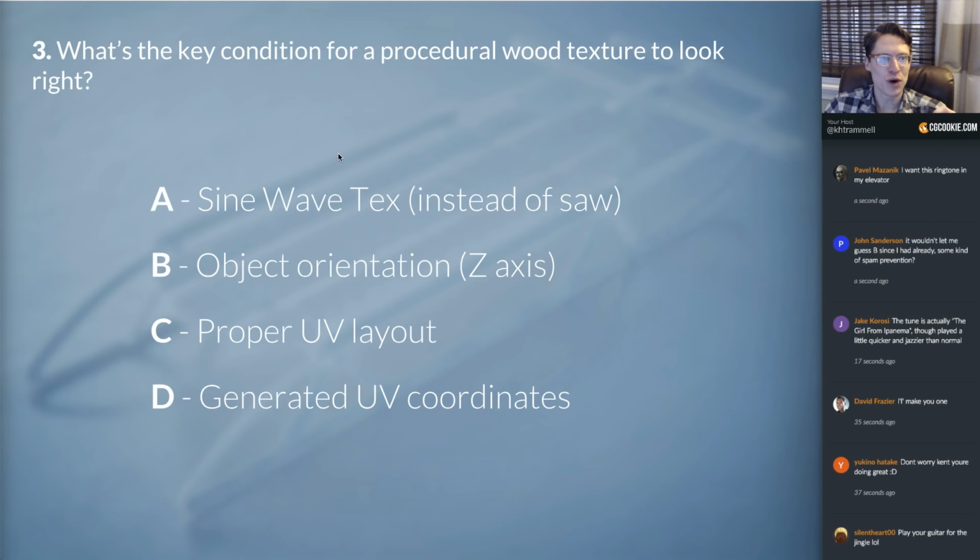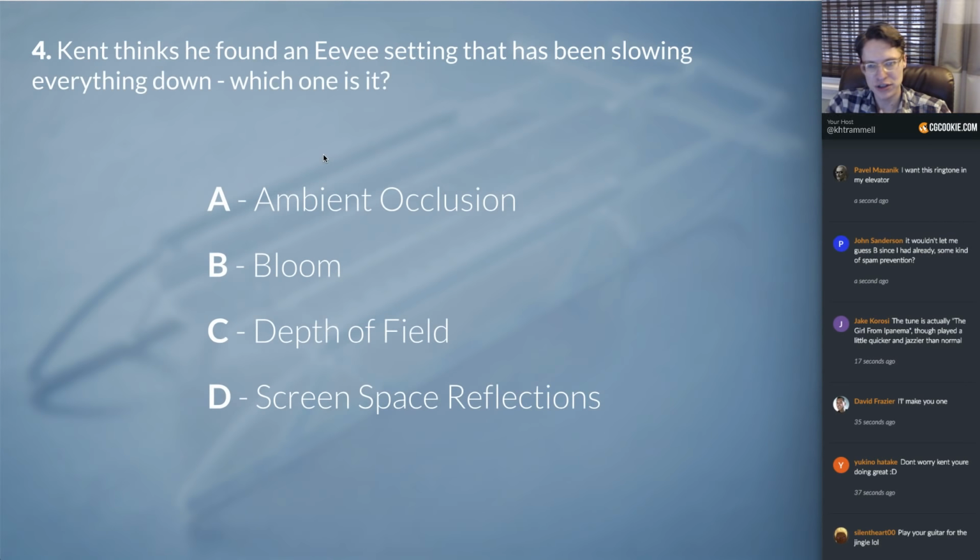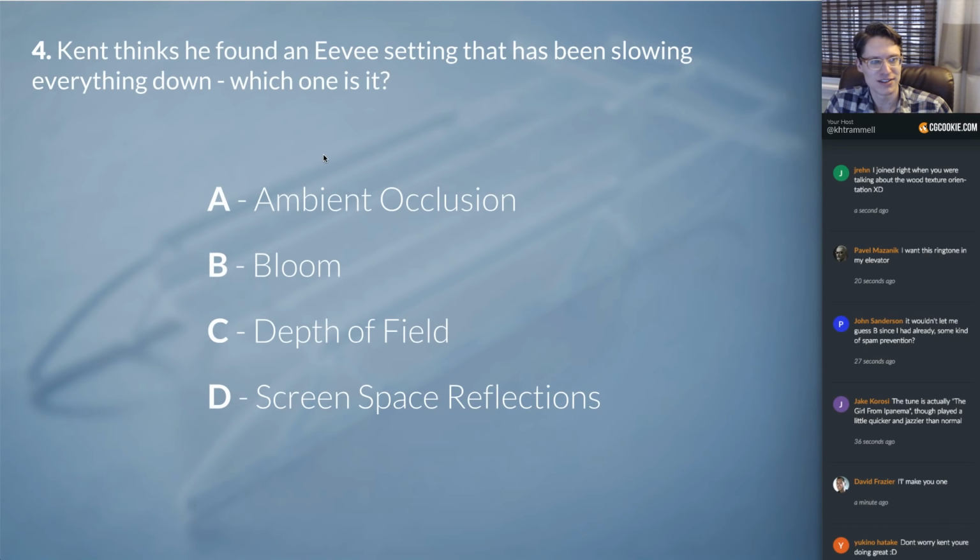All right, I think there's just one more. Then I'll let you go. I've bored you enough. Number 4. Kent thinks he found an EV setting that has been slowing everything down. Which one is it? A, ambient occlusion. B, bloom. C, depth of field. D, screen space reflections.